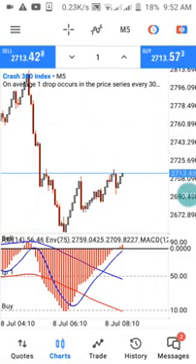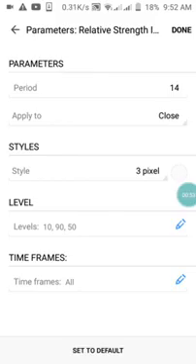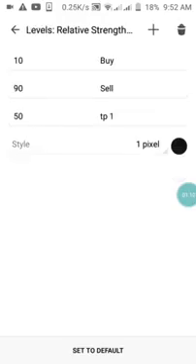So guys, let me show you the settings of this strategy before I explain how it works. Inside these settings we have the Relative Strength Index, with our period at 14, apply to close, and our style in the color of our background. If you are using a black background, make sure you use black color here. I'm using white, and that's why I have white color here. Now we have different levels: 10, 90, and 50, where 50 is our take profit, 10 is our buy zone, and 90 is our sell zone.